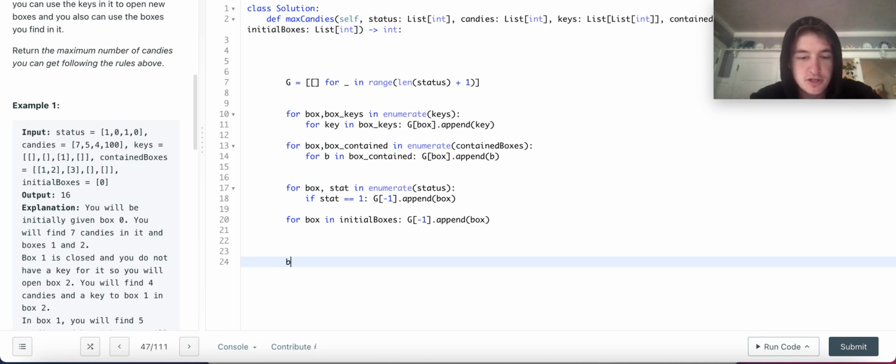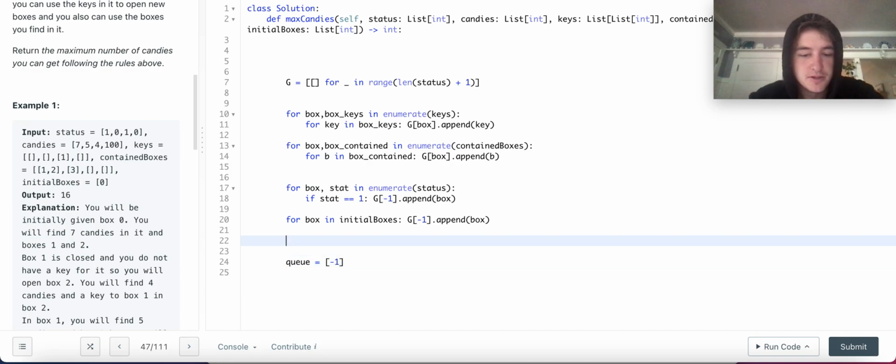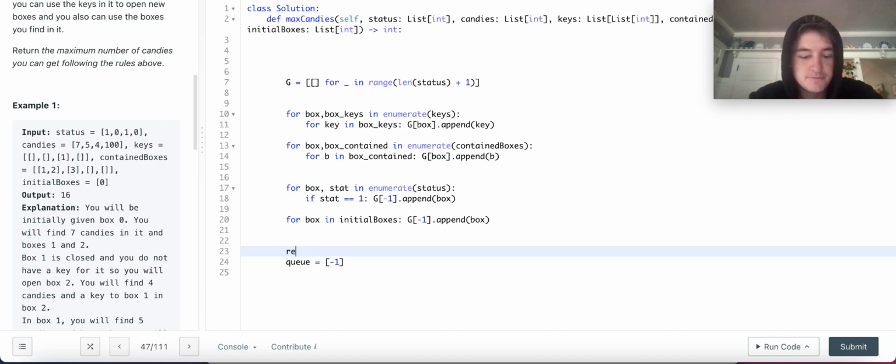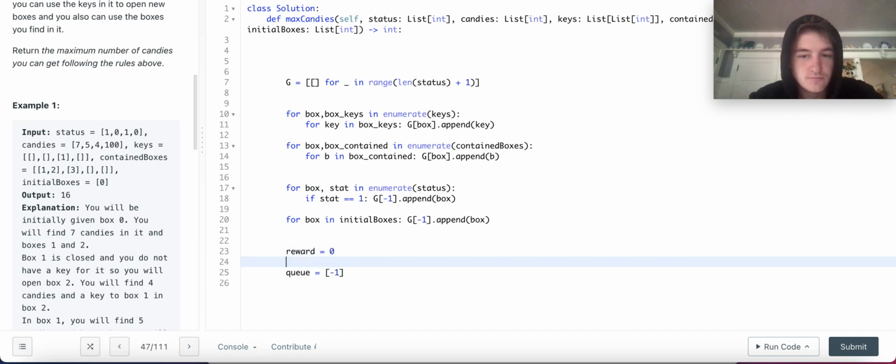So we're going to do breadth first search now. So the first box we can access is, how am I going to do this? It could be -1. Yeah, kind of tricky, but that would be fine. Okay, so we have reward points. So our reward so far is 0. That's the number of candies we can get. Maybe I should call it that, but it's fine.